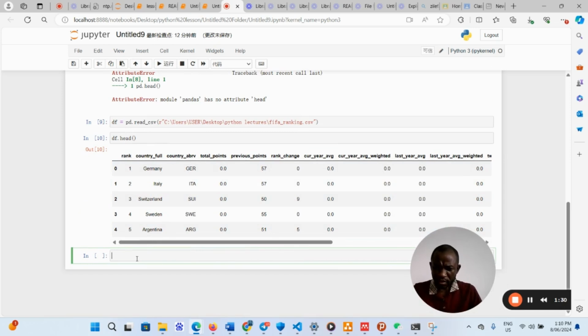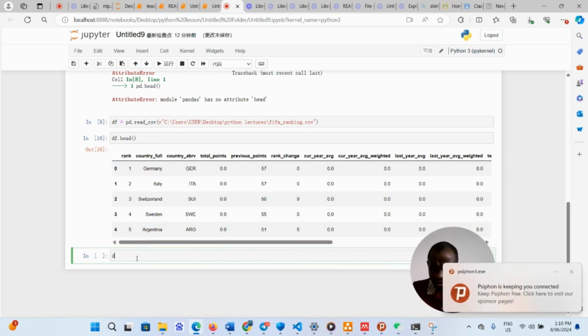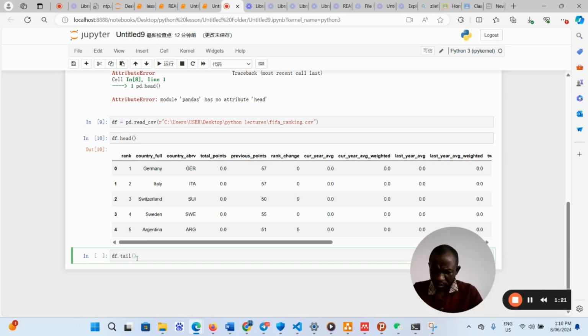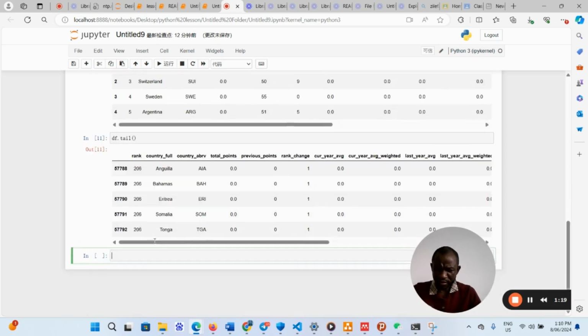Then you say df dot tail. That means you want to know the last 5. That's all about our inspection of the data. So we have to move on now to featuring.